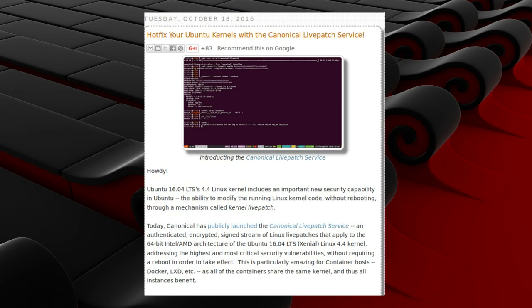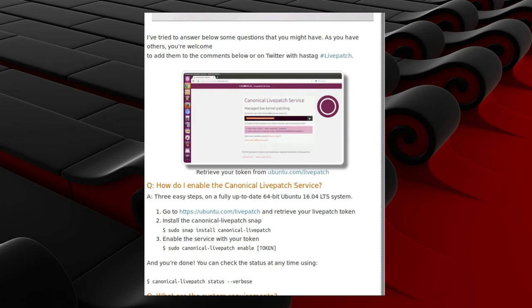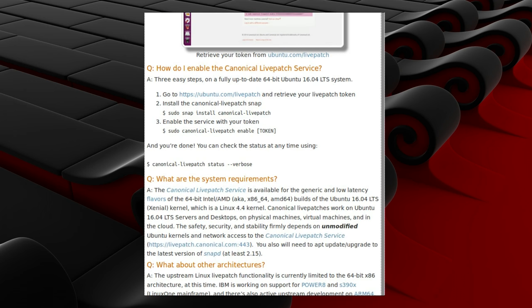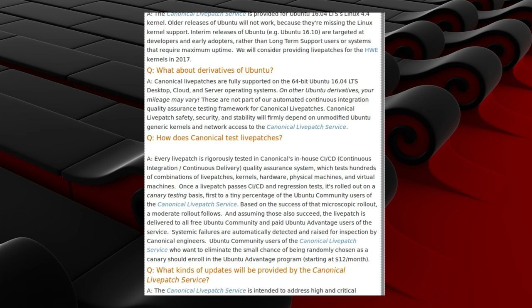There's a new live kernel patching service available in Ubuntu 16.04 for 64-bit systems. And you might be thinking, hang on, didn't we have this before with Ksplice? But no, this is a new service that Canonical are offering. There's a link to a video here on how to get the live patch service. You have to sign up on the web, then install the Canonical Live Patch and enable the Live Patch token. The system requirements are 64-bit systems, and it works for the generic and low latency kernels, and it will work on the derivatives of Ubuntu, so you're not just confined to having Ubuntu or Ubuntu Server. I don't know if this will work on Linux Mint though, because they do quite a lot of changes to the software repositories.